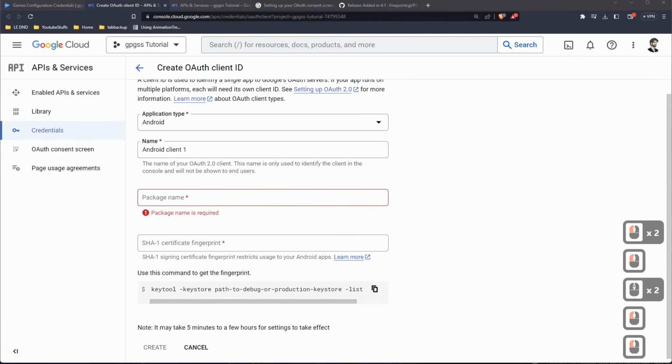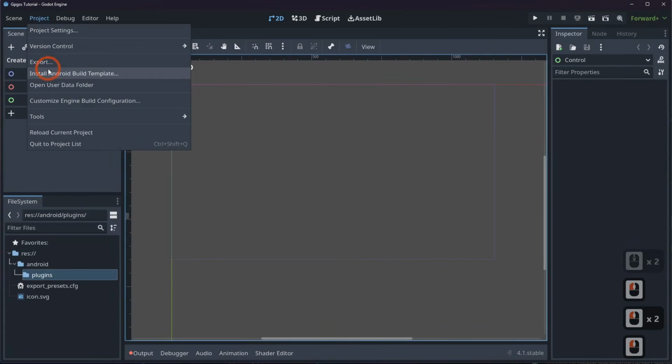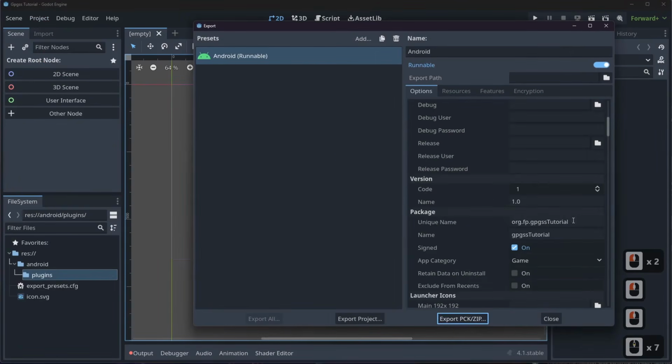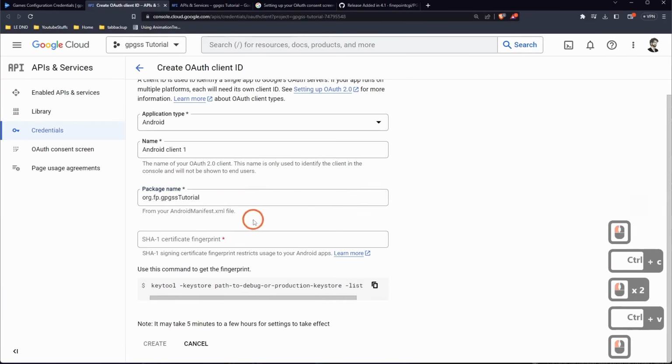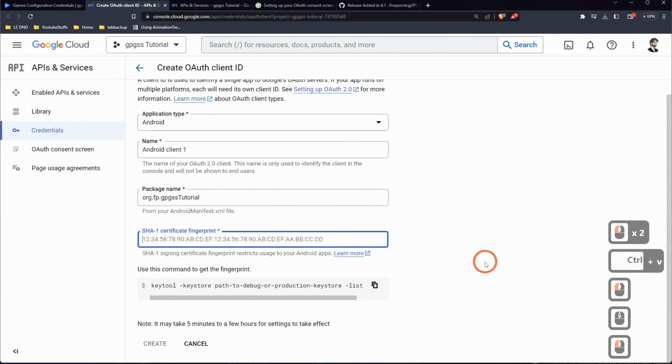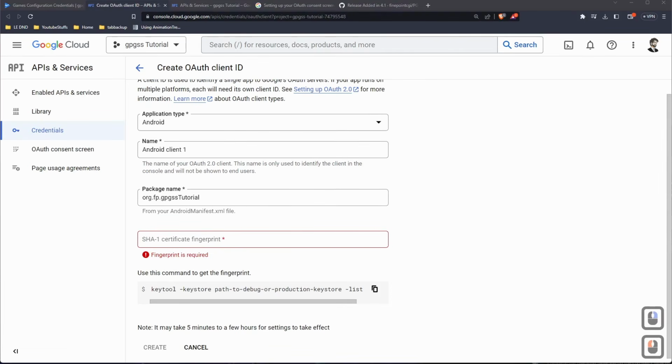Package name has to be the same package name as our project. So I'll go to export, and I will grab this information here, and I'll bring this up and paste. And there we go. Now the SHA1 fingerprint, that's where things get interesting. So it depends on what you're using for your export. So I always suggest when you're creating an OAuth client that you create two of them, one for your release candidate and one for your debug candidate.